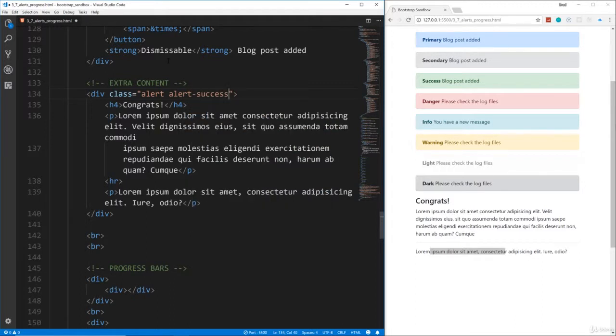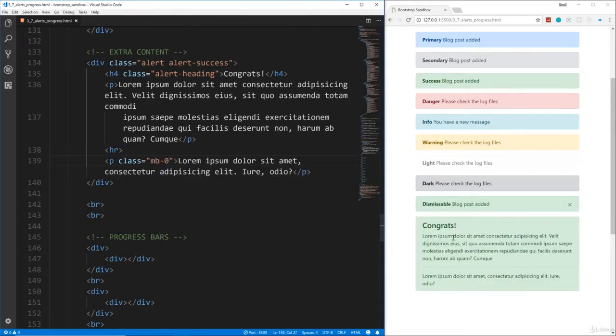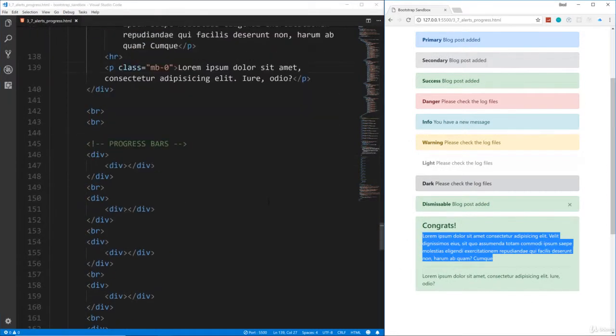Success, and let's see, this H4 here, there's a class we can use called alert-heading. So we can add that. And then we just have a paragraph with some dummy text and a horizontal rule, which is just this line right here. And then for this paragraph, let's give it a class of mb-0, so we'll take away the margin bottom. And there we go. So that we have this nice big alert with a lot of content inside of it. All right, so those are alerts, very, very easy.